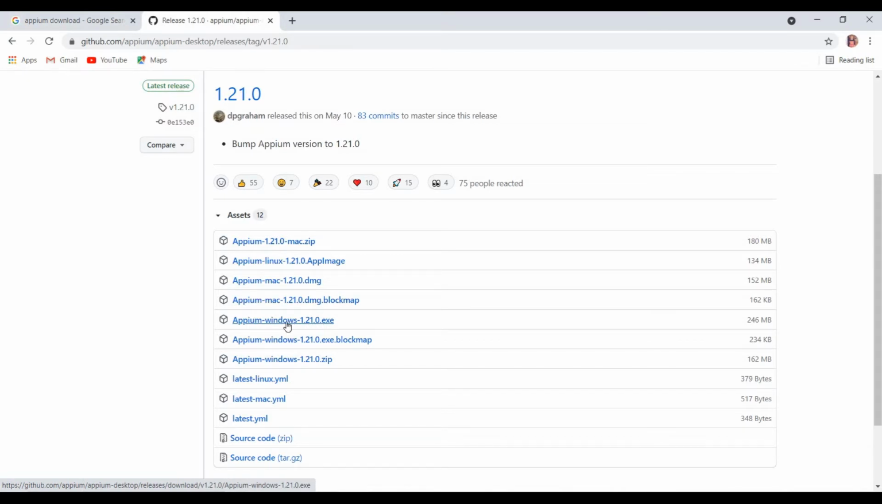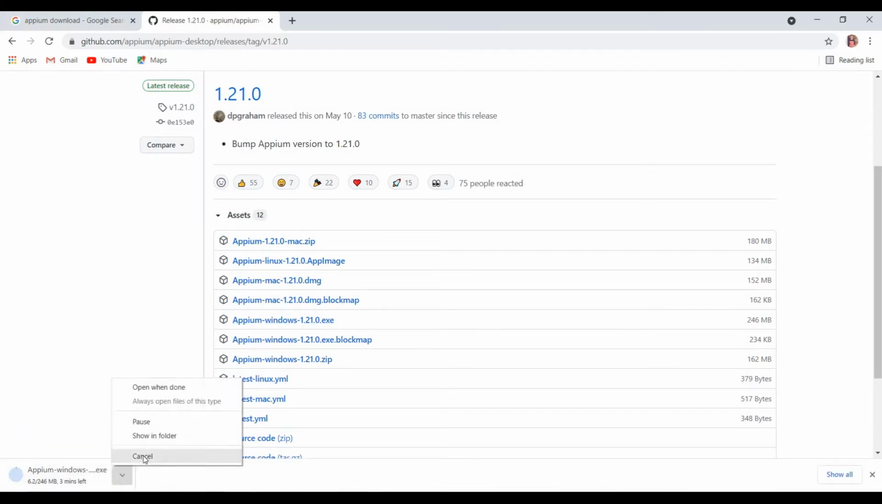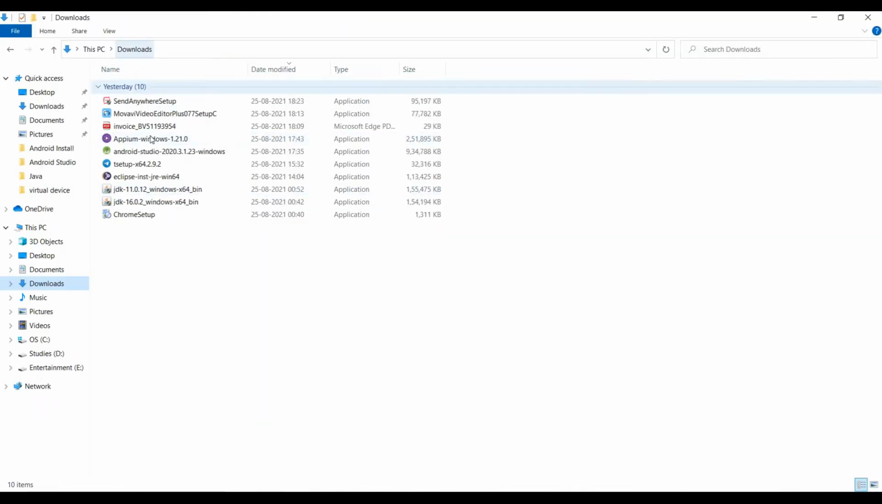1.21.0. This is the latest one. You just click on this one. After clicking, it started downloading Appium. So I already downloaded this Appium software. Here you can find it under the download section.